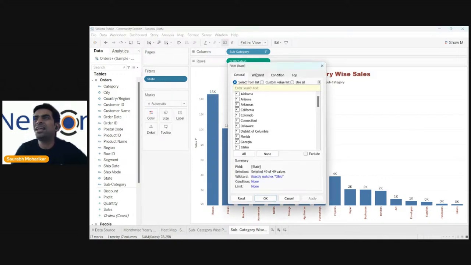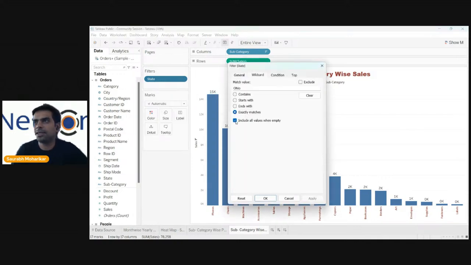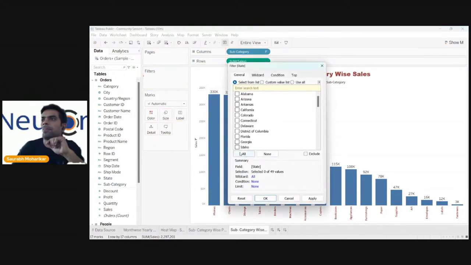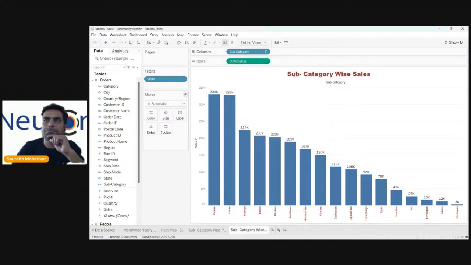Wildcard is not that interesting. I think we can clear it up. Let's clear the filter over here. And we'll clear the filter and say that I don't want to apply for wildcard. So I'll just take the state out of it and put state back on so that I ensure that the wildcard filters are gone. All okay. Now I'll move on to the third one, which is a conditional filter.